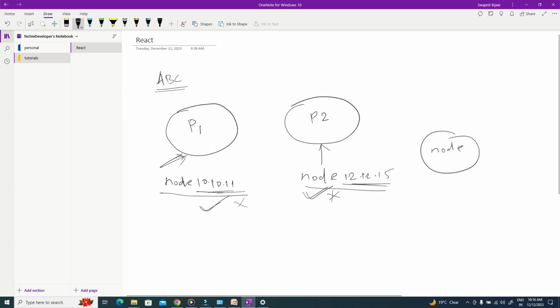To solve this issue, we have another concept called NVM. This is nothing but Node Version Management, kind of like NPM, the Node Package Manager, but NVM is Node Version Management. By using NVM, we can easily switch between versions. Whatever versions you want to switch between, you can install.